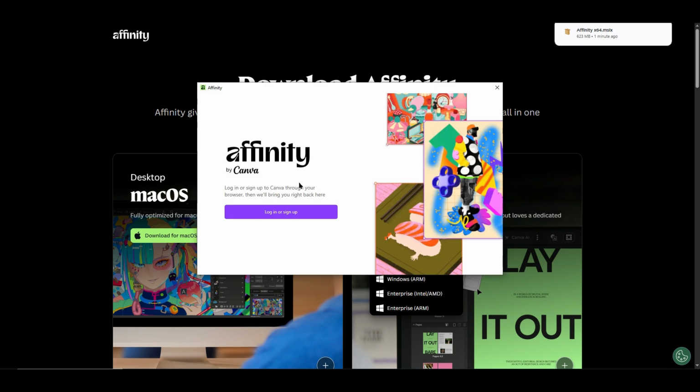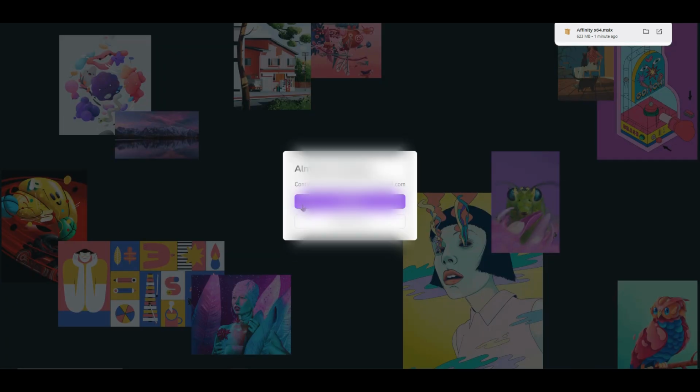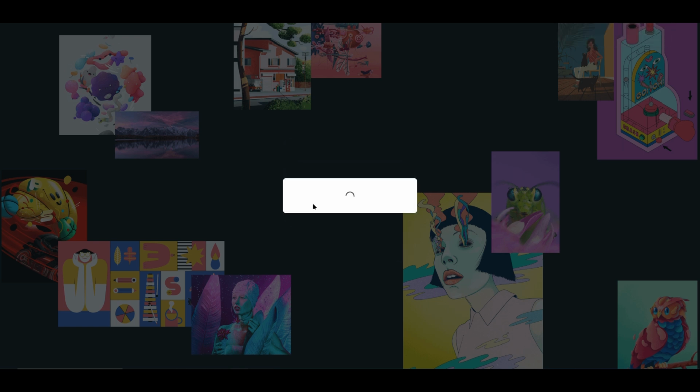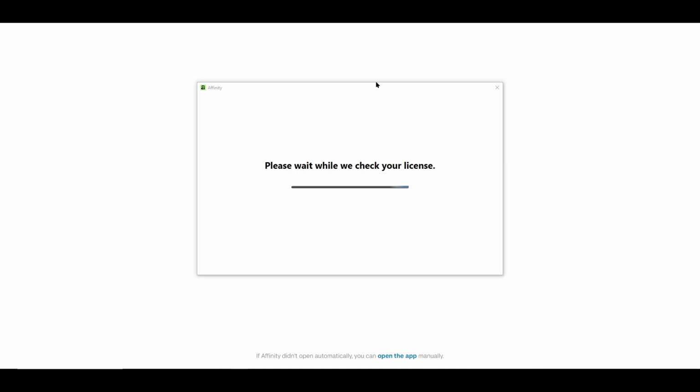The first screen you'll hit asks you to sign in with Canva. Your browser will open to confirm the link. And when you allow it, you will return to Affinity with your account connected, which links your local app to the cloud. Let's open Affinity for the first time.